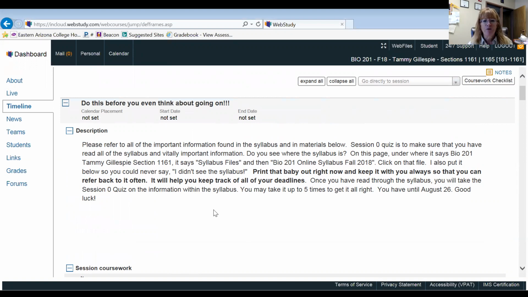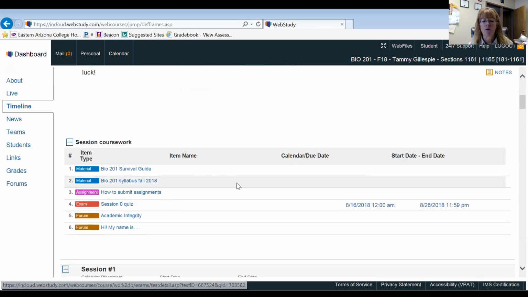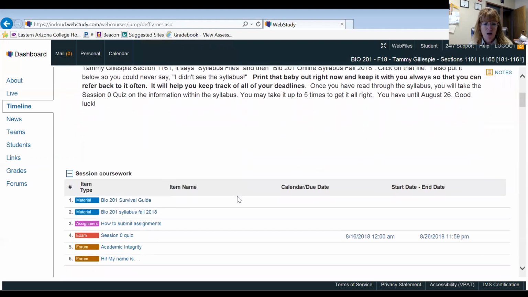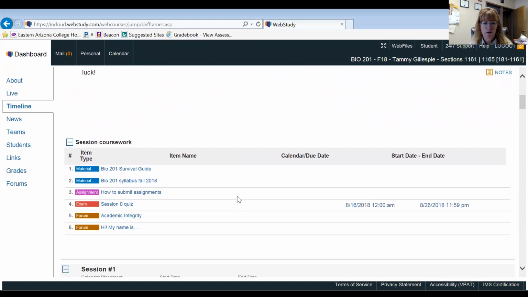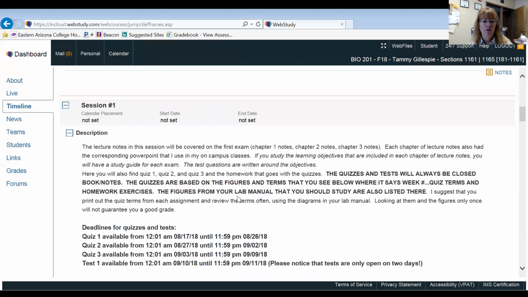It will help you know when things are due and what you are supposed to be doing. After you've read through the syllabus, notice that in this session we have a session 0 quiz. Right here it says, once you have read through the syllabus, you will take the session 0 quiz on the information within the syllabus. You may take it up to 5 times to get it all right. And you have until August 26th at 11:59 p.m. All right, so read through the information that's contained within session 0.